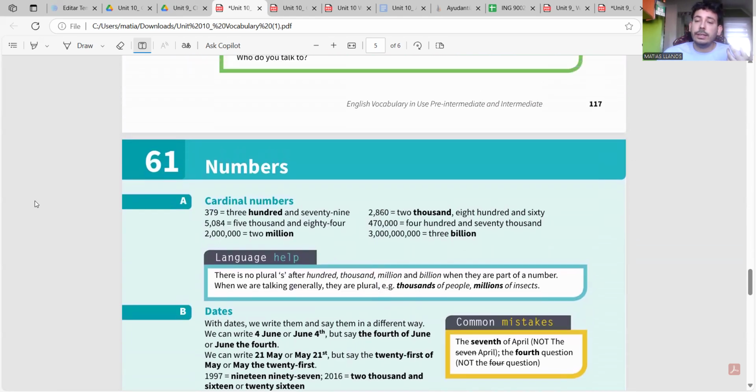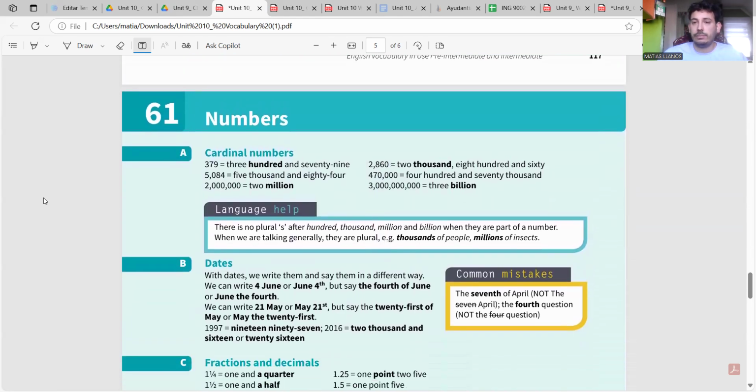And then lastly, we have numbers. About numbers. This is very important, and many people forget it or have it wrong when they talk. It's about practice, about remembering. For example, how do we say dates? So no, first cardinal numbers. We'll go in order.